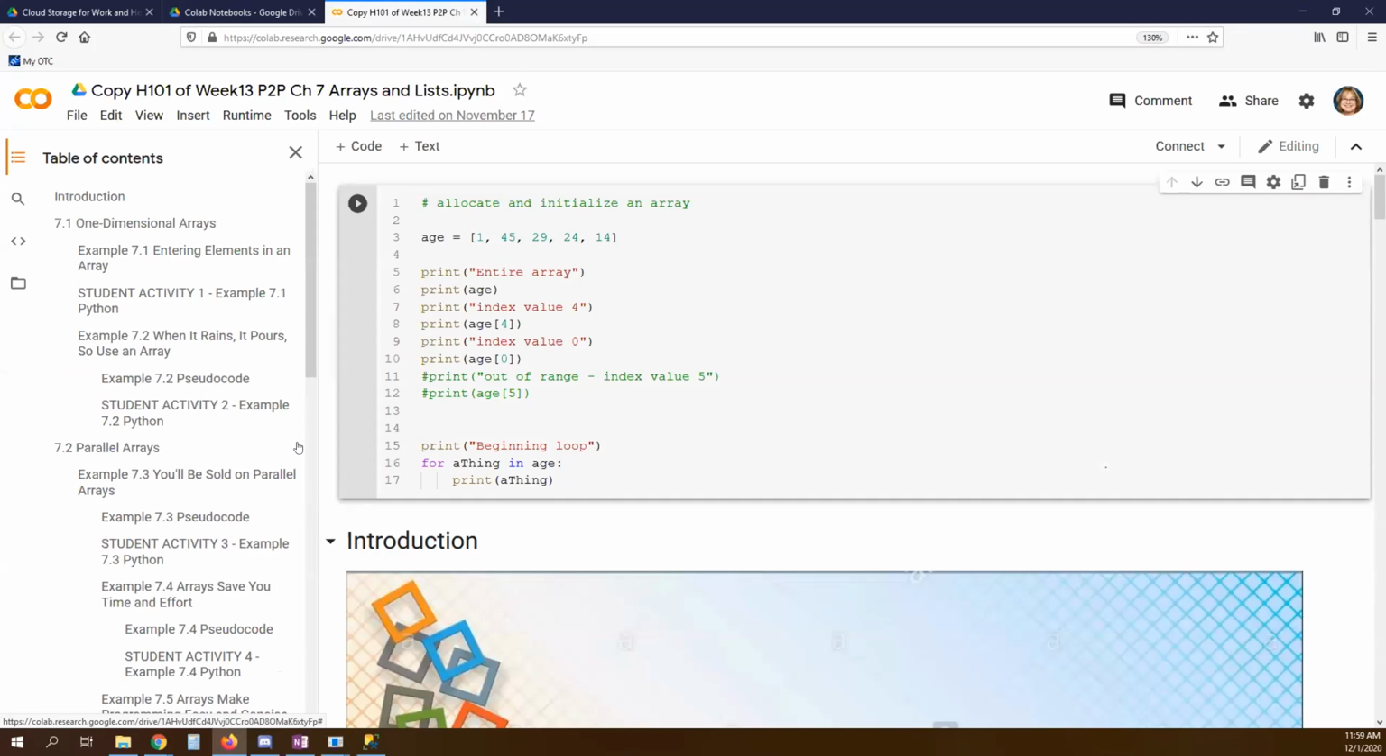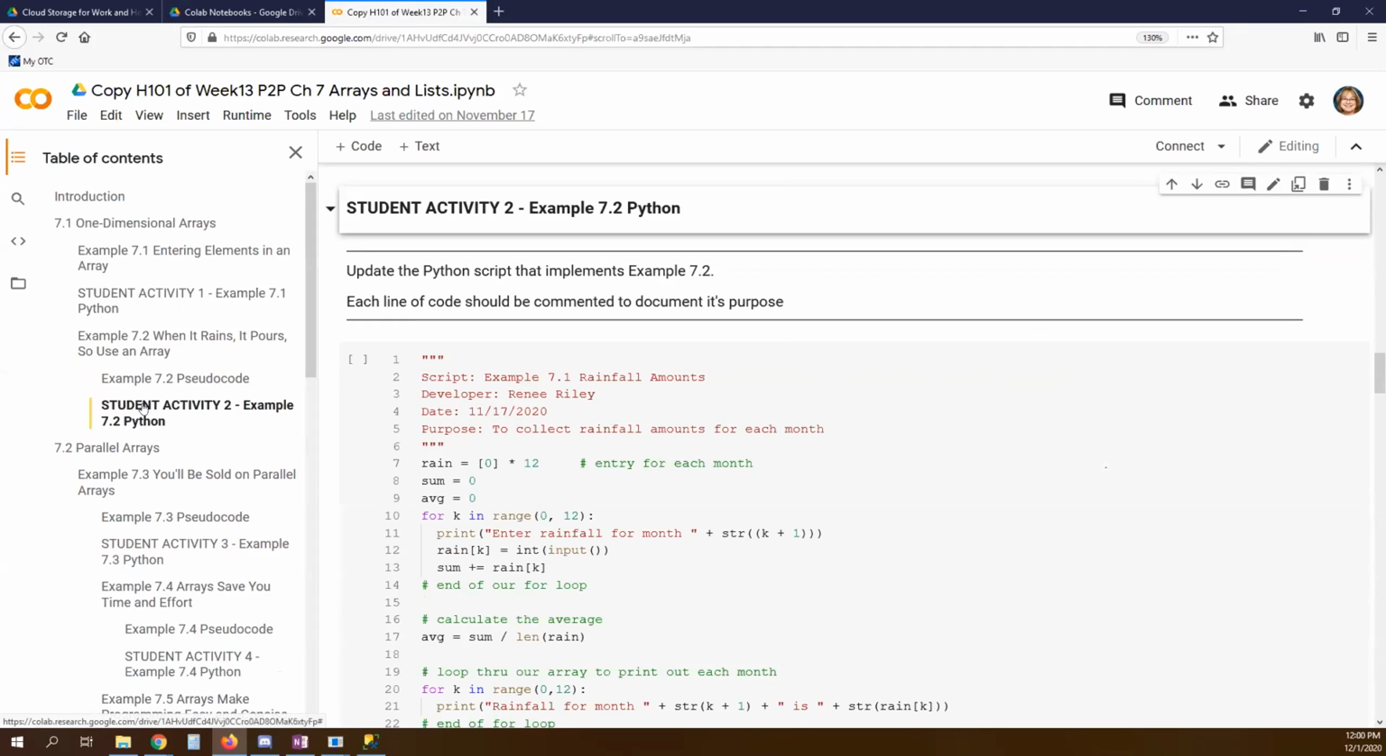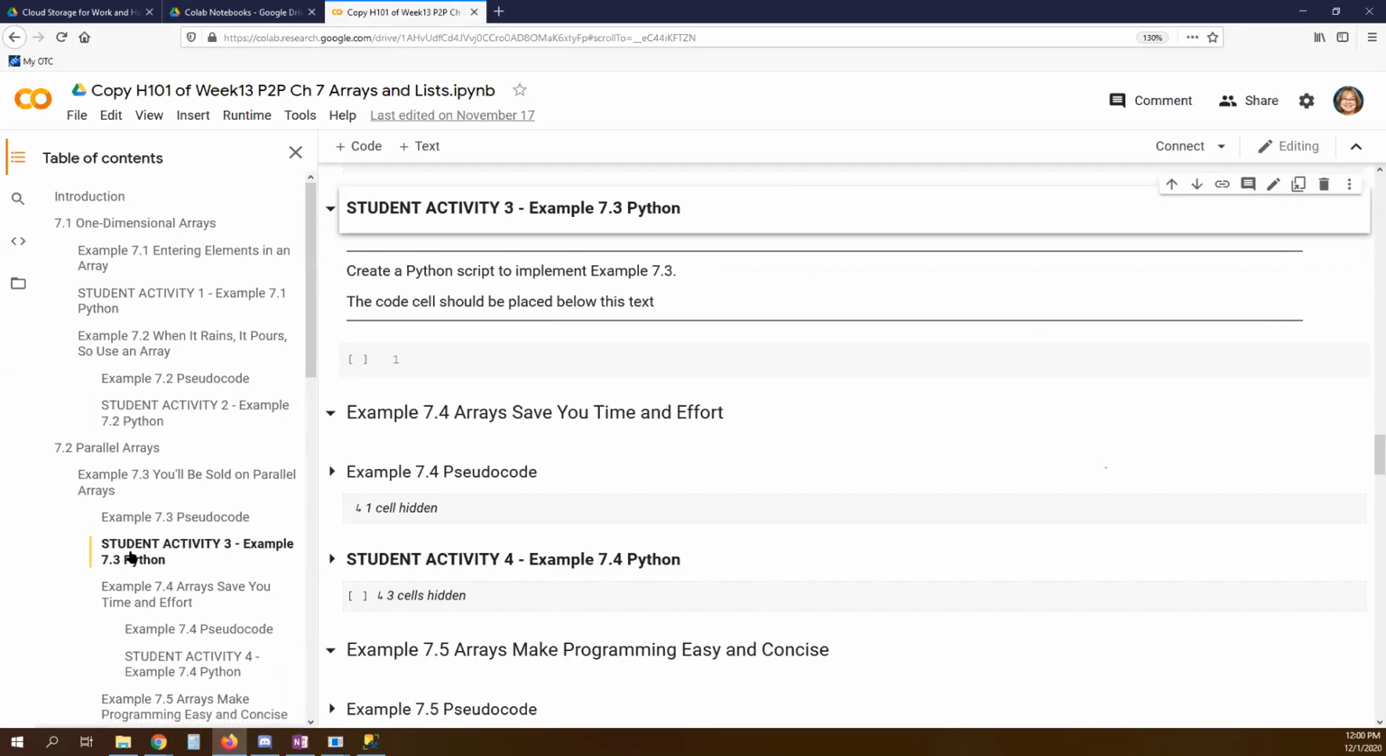And if we just kind of review, what I've been doing as I'm grading them is looking at each of the student activities over here in the table of contents, and just kind of double checking to make sure that the activity is completed.